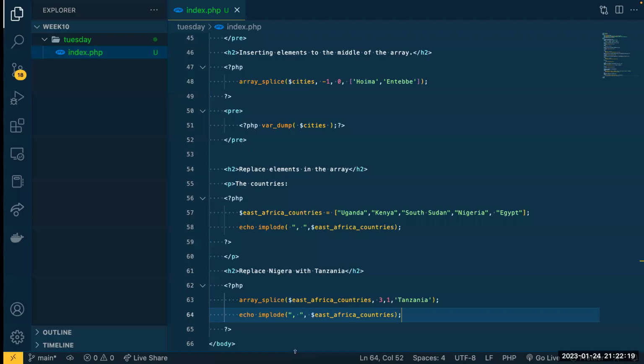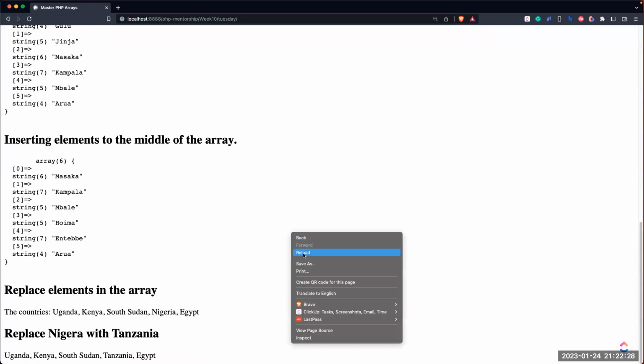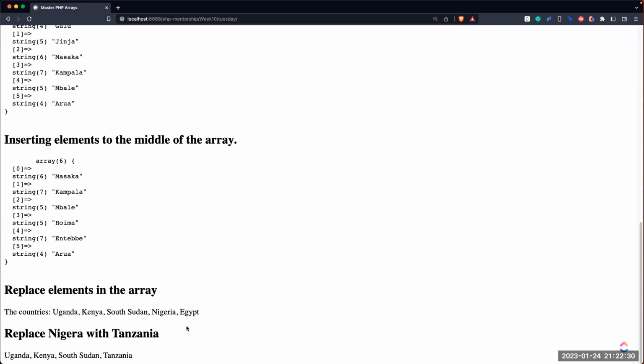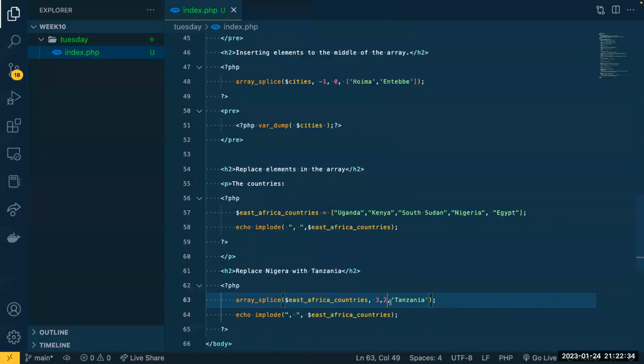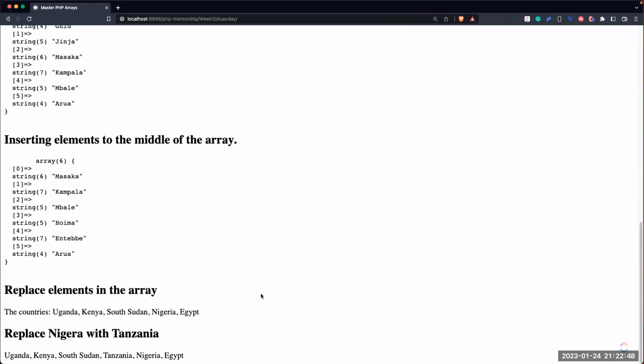But if we set 2, what will happen is that Tanzania will replace 2 countries. And if we set 0, no country will be replaced. Tanzania will be added to the 3rd index, and the rest will come after it. I think we've tested enough.